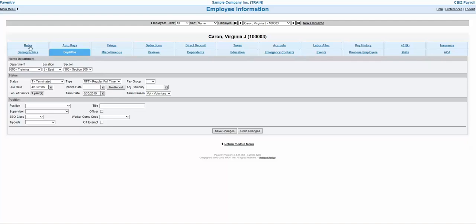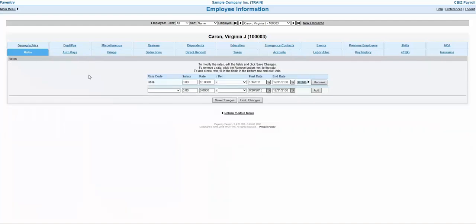The Rates tab contains the employee pay rate information. Every employee must have an active base rate at all times. If an employee is not paid an hourly rate or salary each payroll, you will want to ensure that there is an active rate of $0 that is set up.